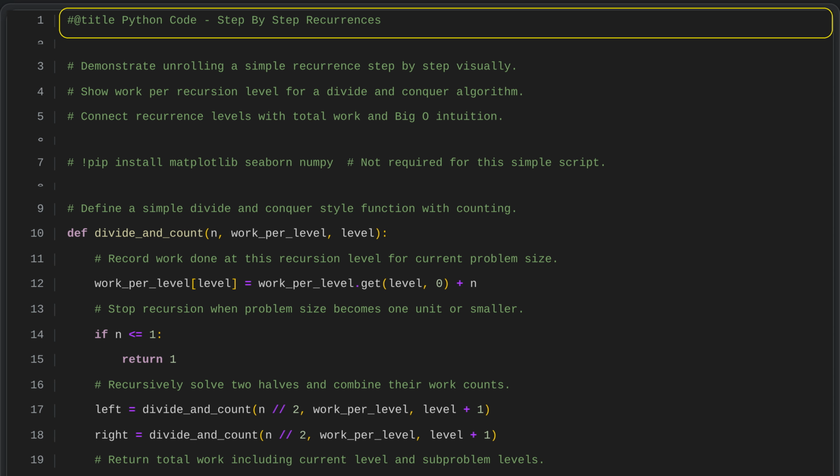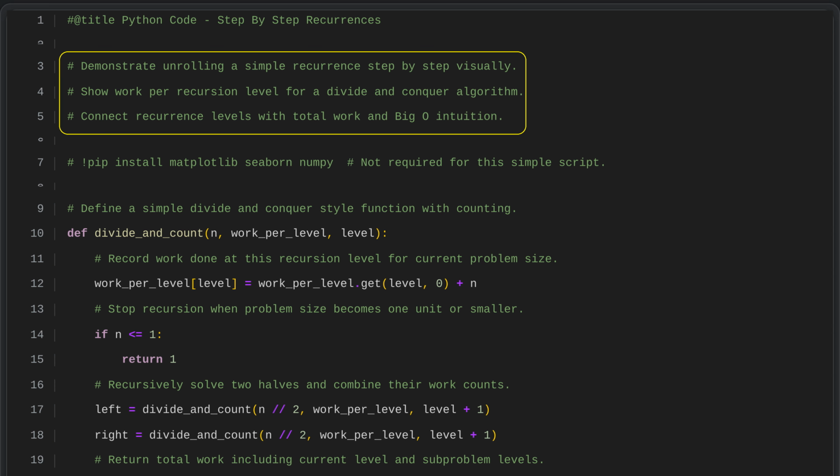Python code. Step-by-step recurrences. We want to show how to unroll a simple recurrence step by step, so you can see what happens at each level of recursion in a divide and conquer algorithm. At every level, we write out the work done and how the problem size shrinks, then add up the work across all levels. By connecting these levels and their total work, we build intuition for how the algorithm grows with input size and how to express that growth using big O notation.